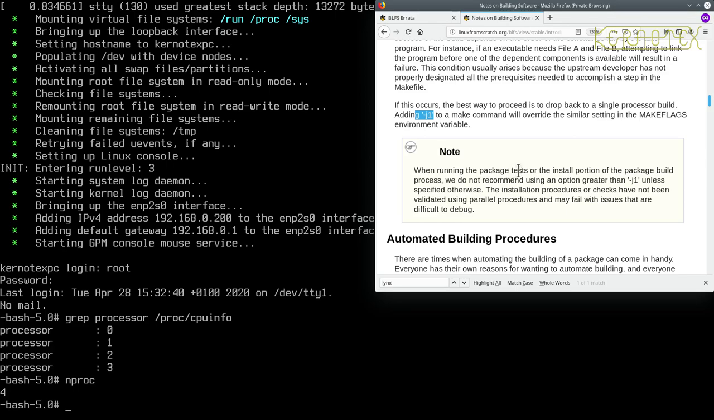Okay, when running the package test or the install portion of the package build, we do not recommend using an option greater than -j1 unless specified otherwise. Okay, so I've never quite known whether that's a good thing or not, and I have done -j4 or whatever when I've been installing and testing, so that's something that I now know that I've not read before. It says here the procedures or checks have not been validated using parallel procedures and may fail with issues that are difficult to debug. So bearing that in mind, I've got to try and remember not to use make with -j4 anymore.